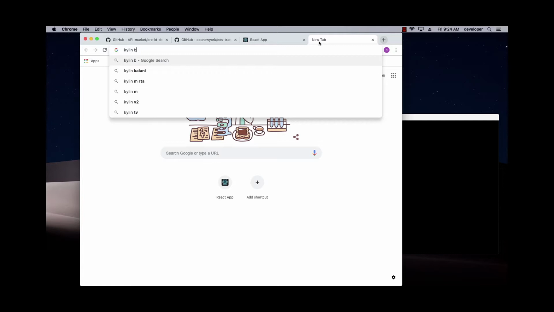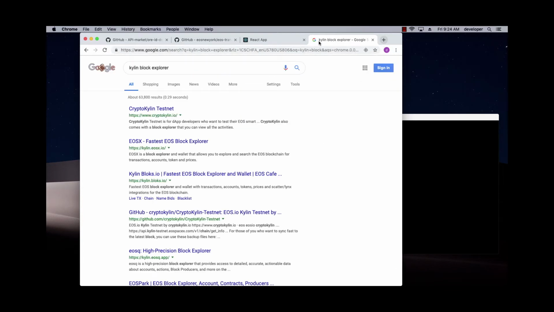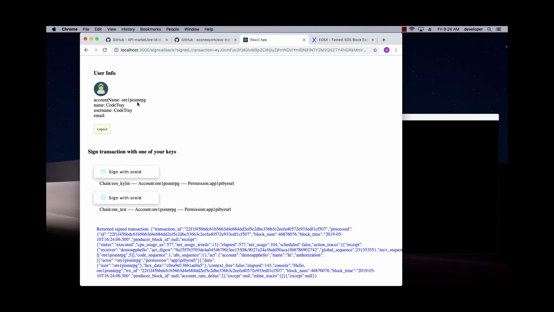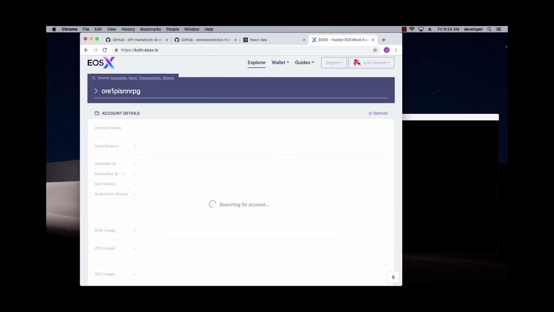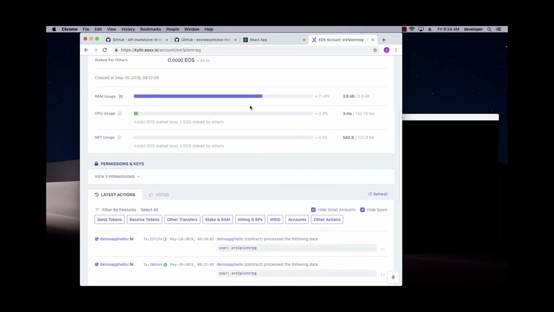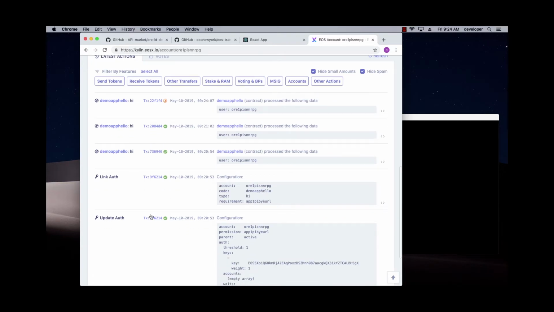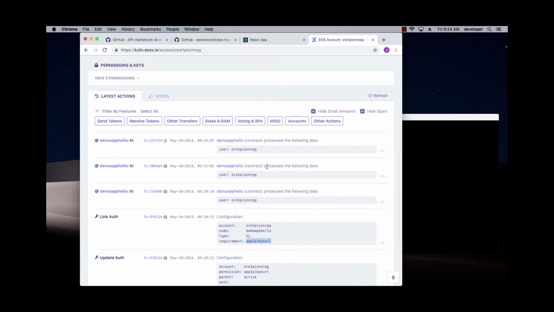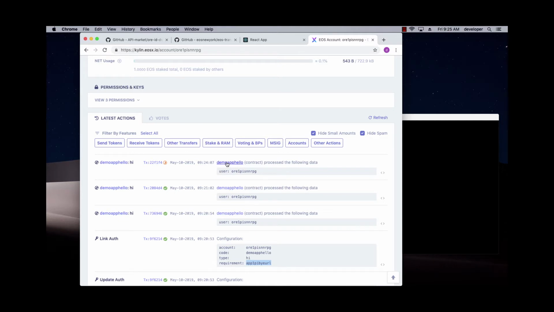I'm just going to search for Kylan Block Explorer. And I will go ahead and copy this newly created account into the Explorer. And what you'll see here is the account on the chain. It was created. Your app's permission was linked to that account. And the user ran the demo transaction. You can see it right here.